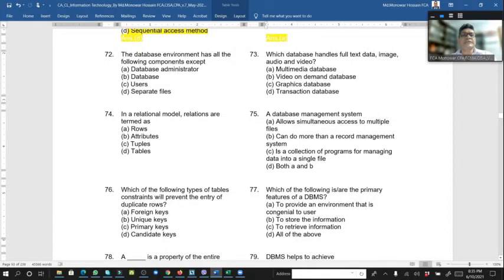Then 72: the database environment has all the following components except one. Administrator? Here, separate file is the answer. Database administrator is okay, database administration is required, database users also. But a separate file is not related to that. So the database environment has the components of database administrator, database and users. Which database handles full text data, images, audio and video? So it is a multimedia database.